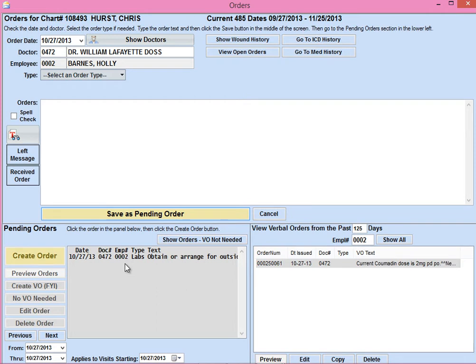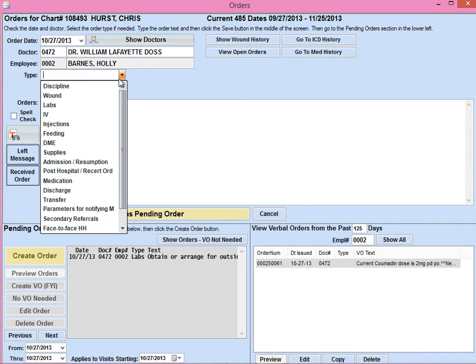Let's create one more order before we continue. We're going to leave the order date and the doctor the same, then select Supplies from the Type drop-down list.